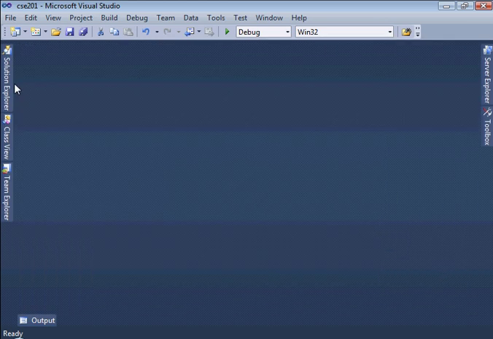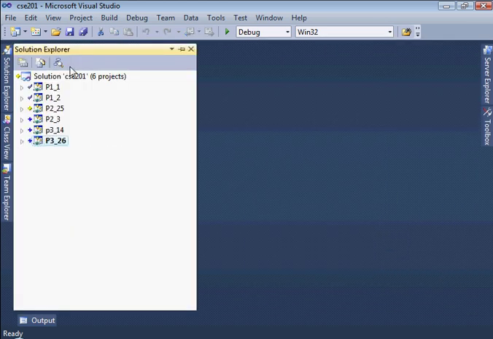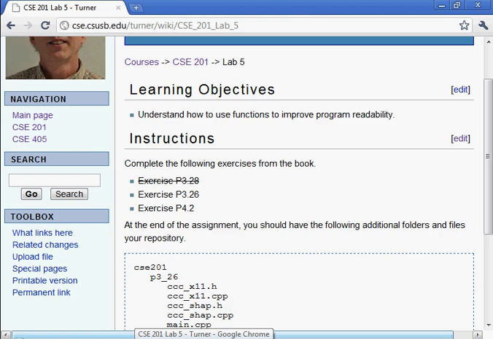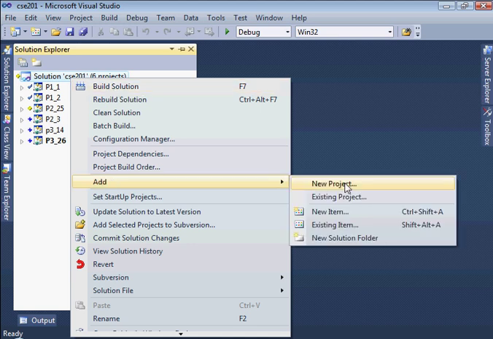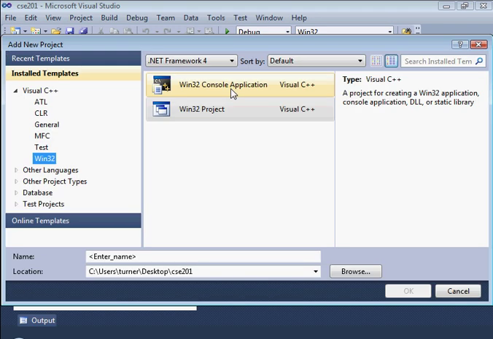All right, I'm going to create a new project. Everyone take a look at that problem. If you have your book, 4.2. I'm going to go ahead and set up the project. This is 4.2. That's a console application.